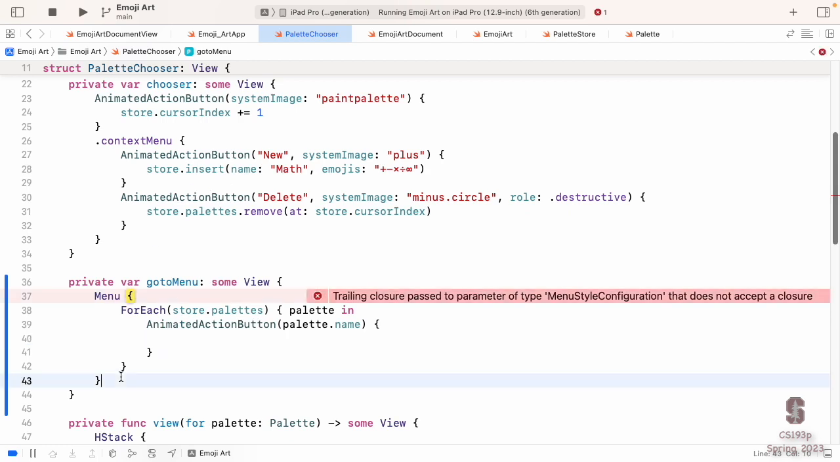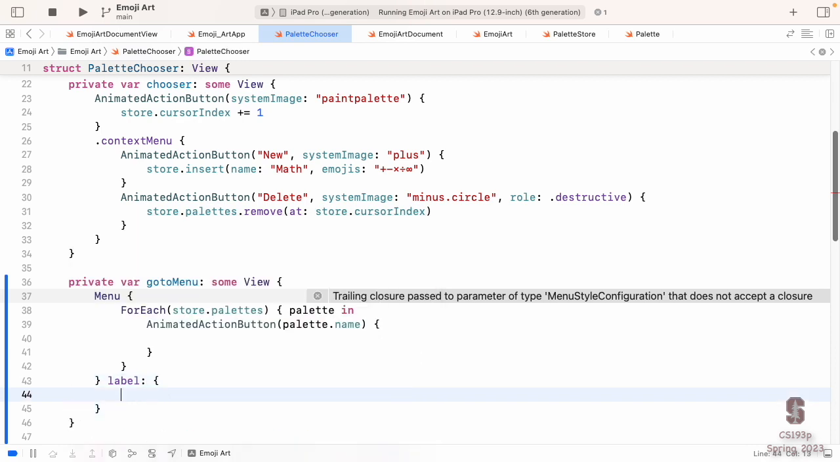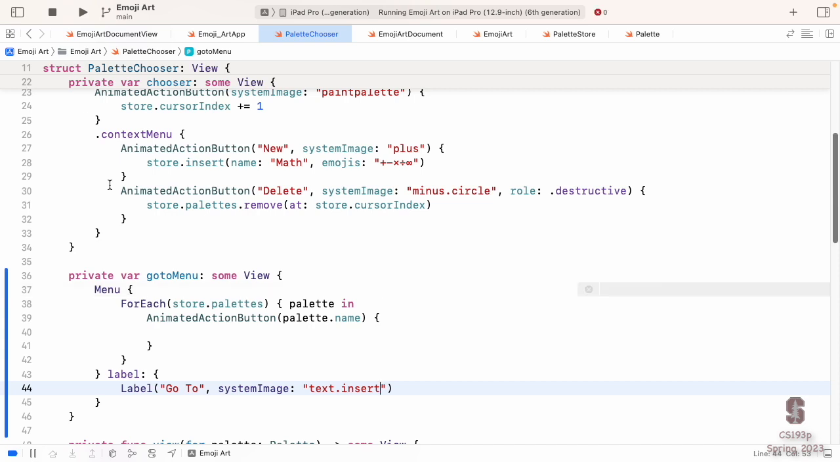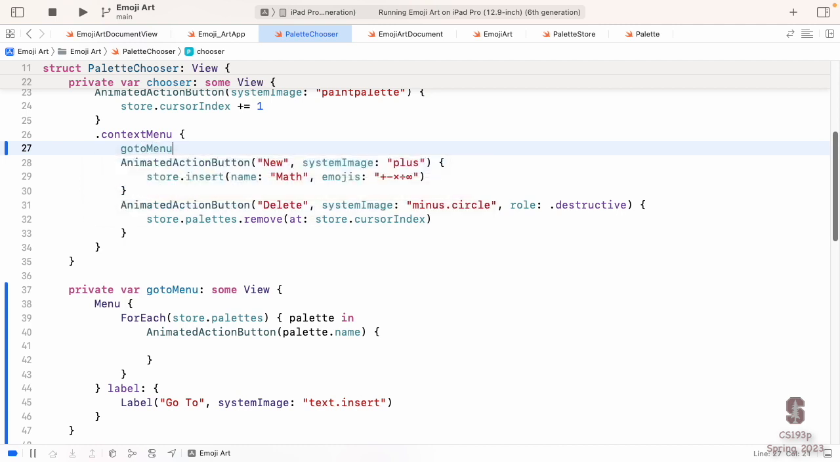Then it needs a label, this menu. So this is going to be the thing that's in our main menu, right? The same menu that has new and delete. It needs a little label in here, and I'm going to have my label be go-to. I'm just going to use a system image. I looked around for one. I found this one, text.insert. Kind of seems like it looked good. Let's put it inside this context menu. Go to menu. So we've added a menu as a submenu to this one. Now we'll run.